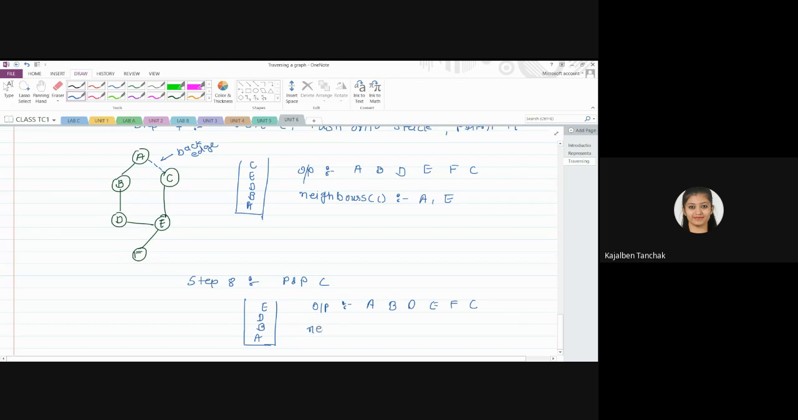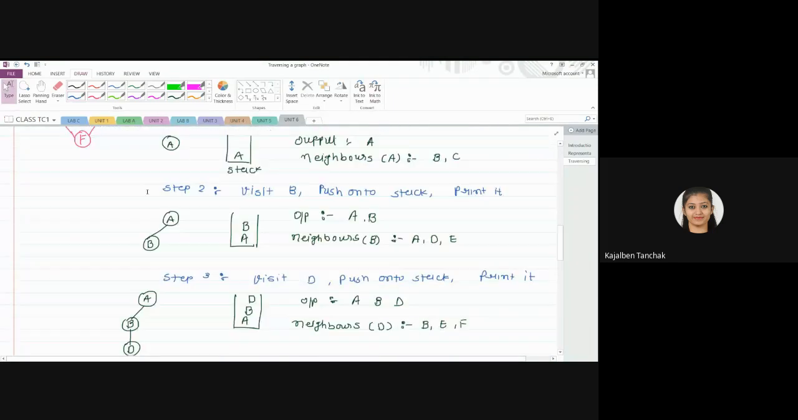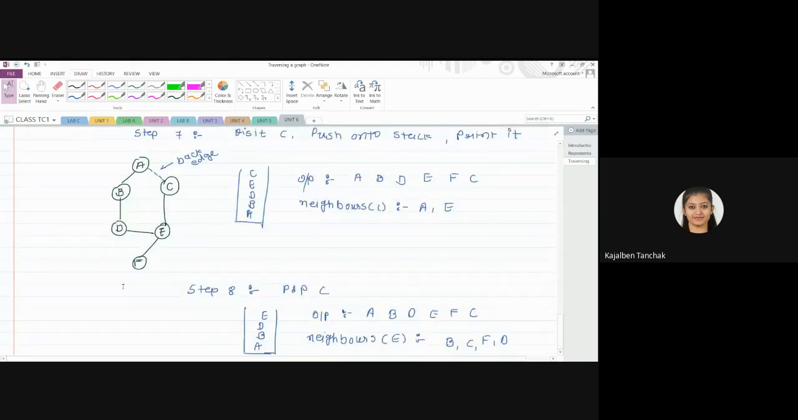Now the current node is what? Sorry, E. Neighbors of E: B, C, F and D. Fine. Now you just see B and E are also connected, but B is previously visited. So what you will do is you will represent it via back edge.